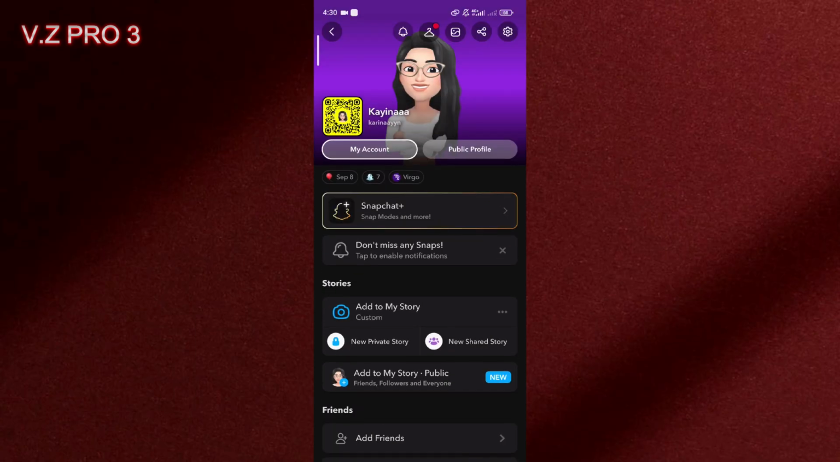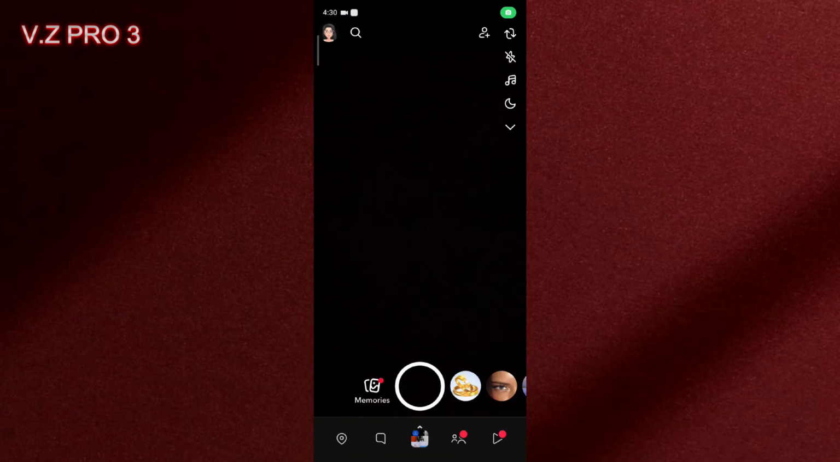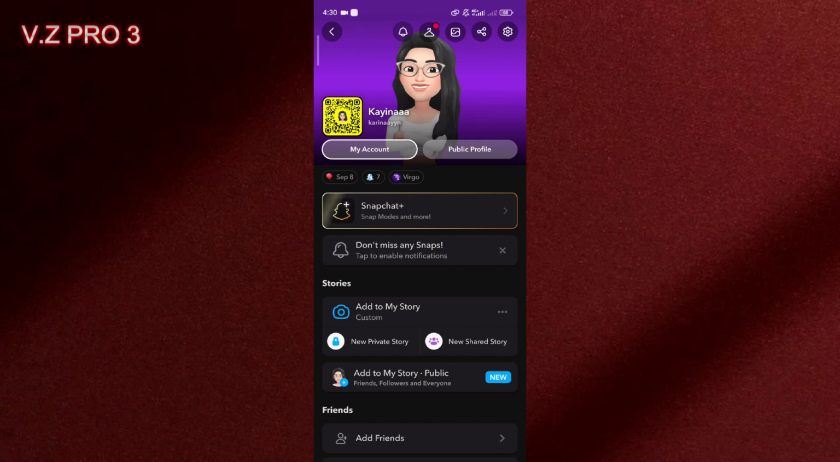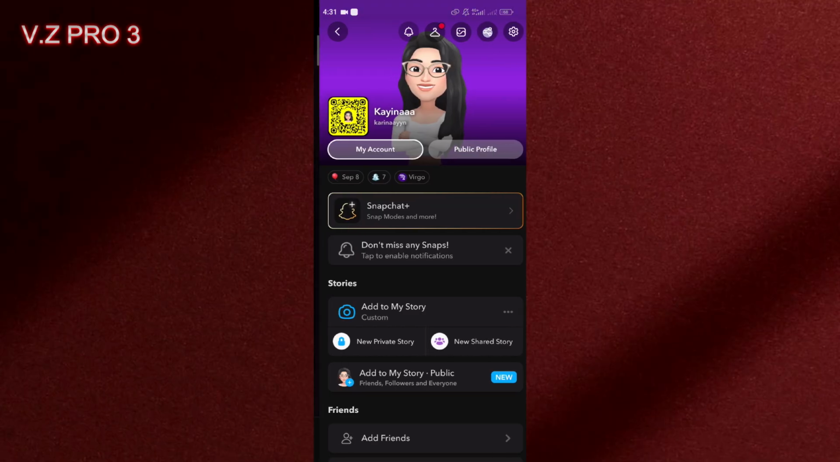So how to do it is very simple. First of all, of course, you have to open Snapchat. After that, you can go to your profile by tapping on the top left corner here. And from here, you can see there's a share icon on the top of your screen beside the settings. You can just tap on that.